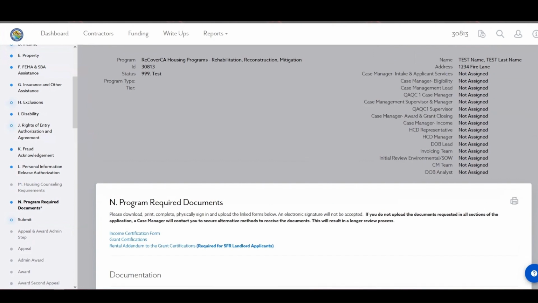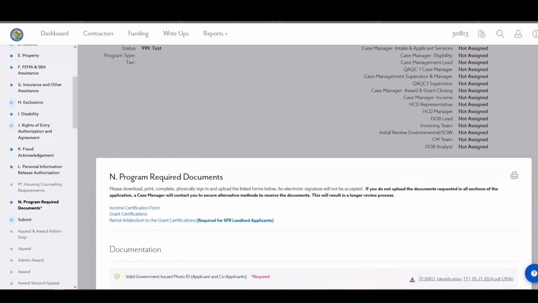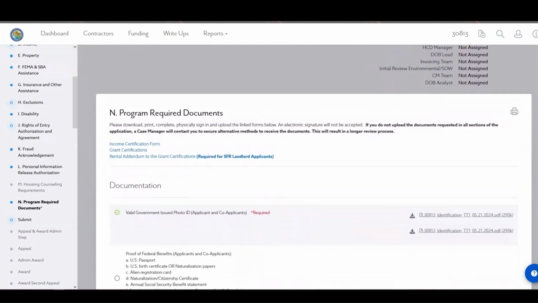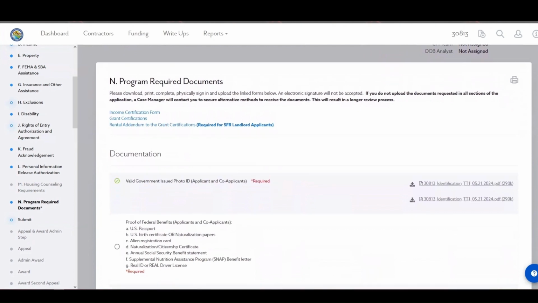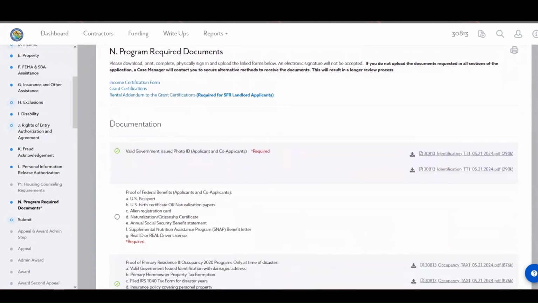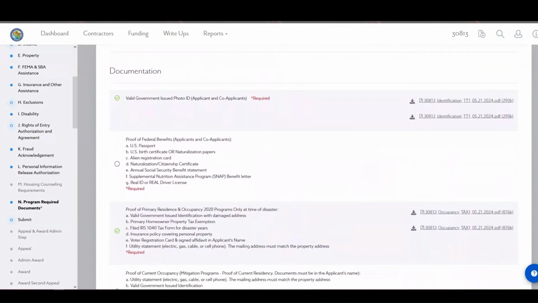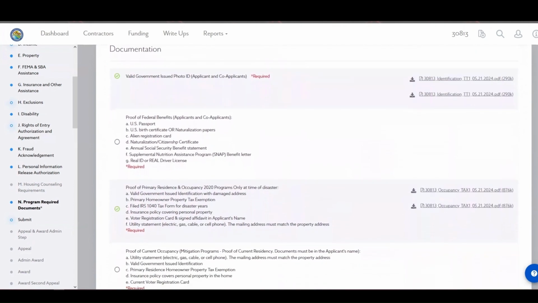Section N is the Program Required Documents. This section includes documents that will be required in order to determine eligibility for the program. If you do not upload the documents requested in all of the below sections, a case manager will contact you to secure an alternative method to receive the documents. This will result in a longer review process. You will then upload the requested documents for each section.